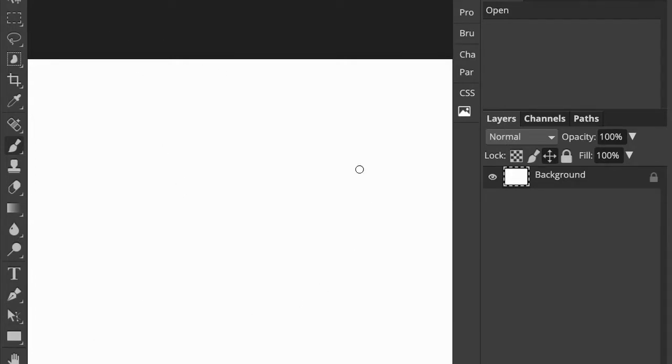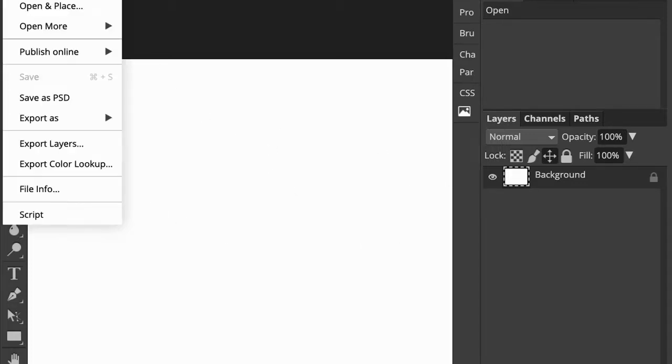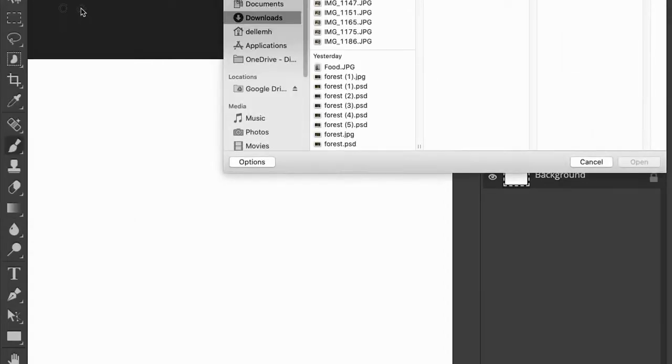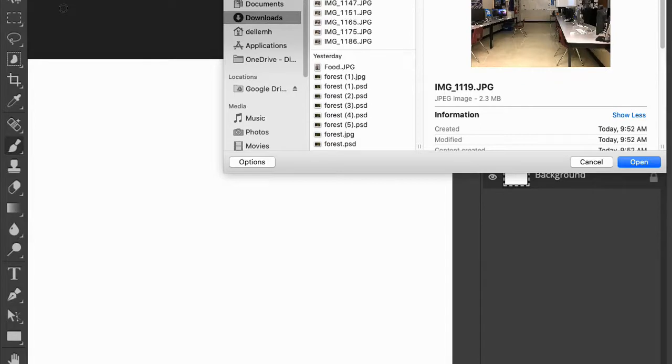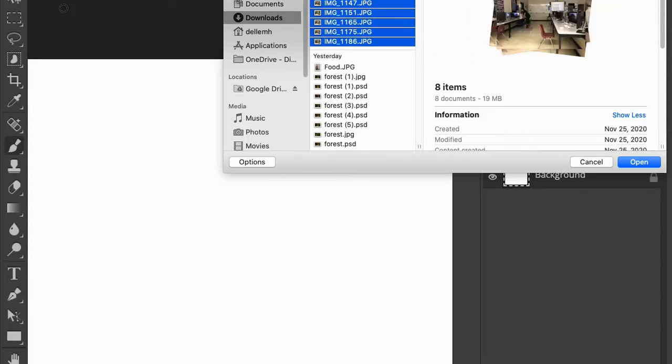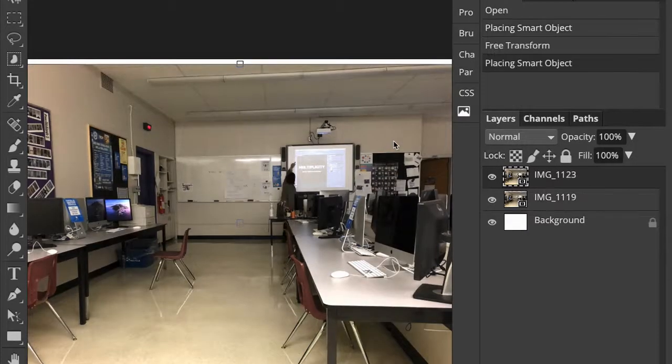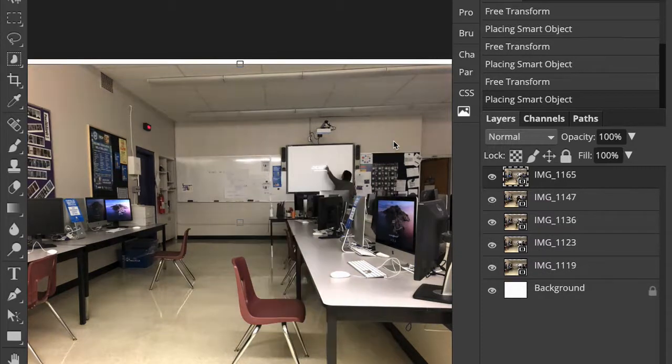Now what we want to do is get all our pictures in here. You could open them up one at a time and pull them over like how we showed you how to do for the previous projects, but when you have a number of them that you want in the same document, File, Open and Place. Here are all my pictures that I took of me in various positions around the classroom. I'm going to select them all and hit open. It's going to take a moment here as they all come in.